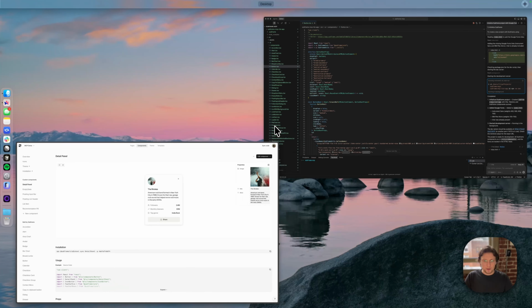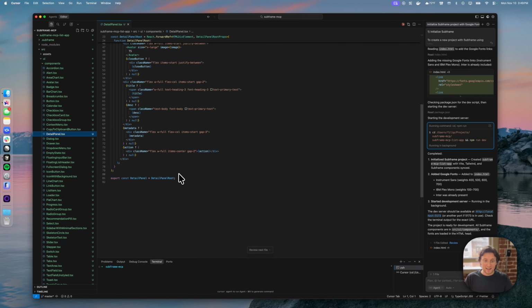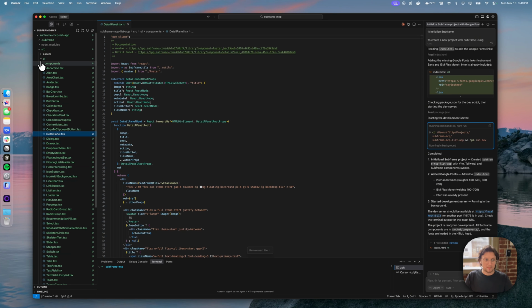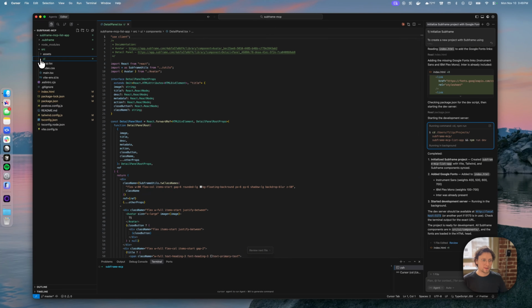like detail panel. You could see that I could just find this here locally, detail panel, and this is that exact component that's now available in my project. This is the best way to build a custom design system and then ensure that any AI code agent you use, or if you're just developing yourself, will use the components that you have in Subframe. It's a really great way to get that design system set up.